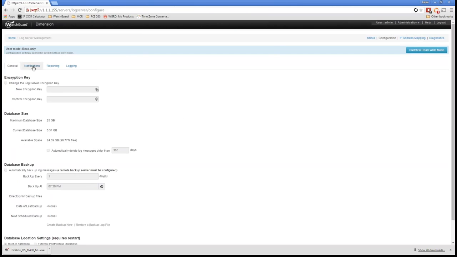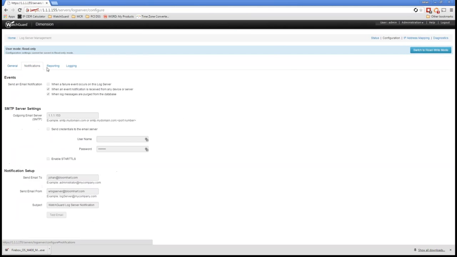PostgreSQL database. So for this, I want to go into notifications. I'm going to go ahead and switch to read-write mode. Now, as we talk about the events, I probably want to have all three of these going, and I'll cover what each one does. So when a failure event occurs on this log server, it's going to send me an email. Maybe somehow the database gets corrupted, and it can send me a notification through there. This event notification, again, is just part of that visibility.